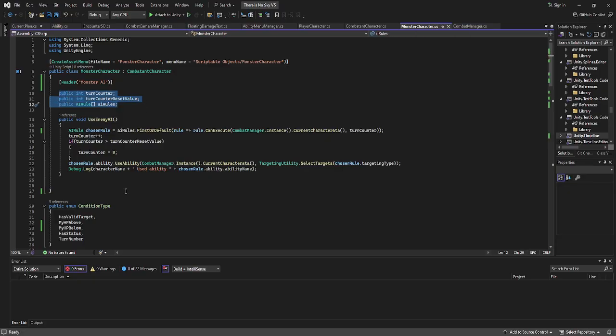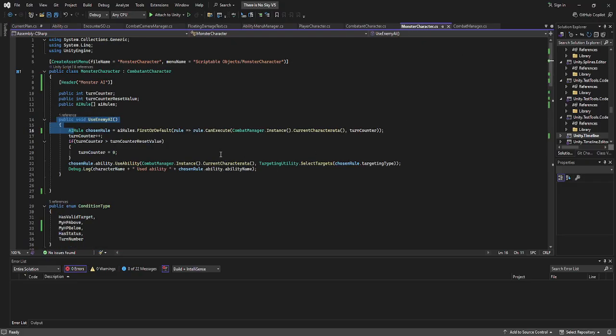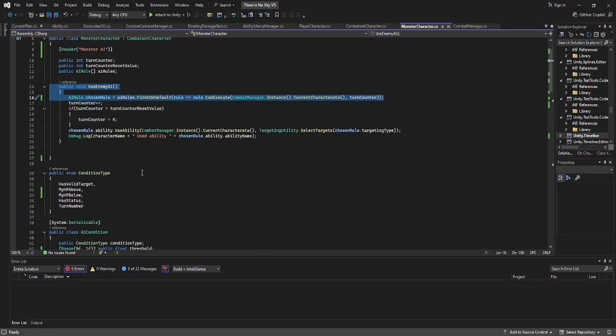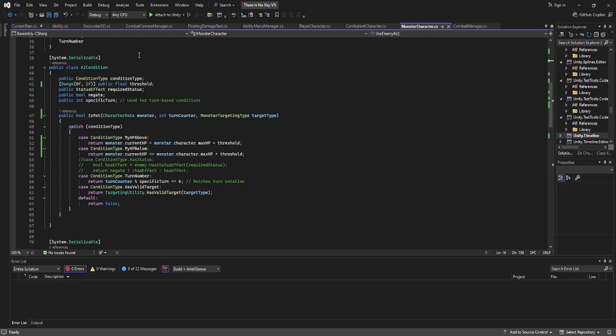Here's some things that are just used in the AI rules. And then here we say, hey, go over to our combat manager, and it says start enemy turn. So every time a turn starts, it sends in the character data. And if it's a character's turn, it says, hey, is this character a monster? Then let's start the monster's turn. So on the monster, they say, all right, well, let's check. What does my AI say I should do? Just go check all the rules. And you can see how all of those rules are just a serialized C# class.